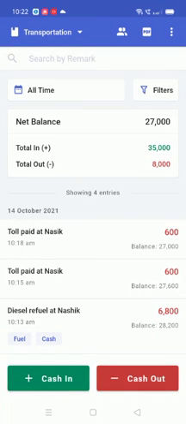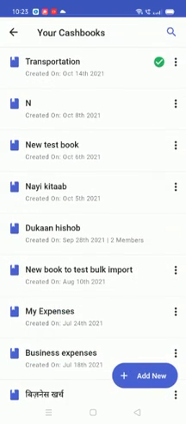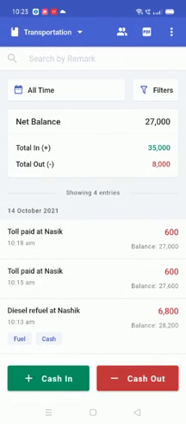Hello users, in this video we will understand how to use the category and payment mode feature available in the CashBook app. Let's start by selecting a book. I have selected the book Transportation. This is the book and this is my selection. So I'll start off with doing a cash out entry.